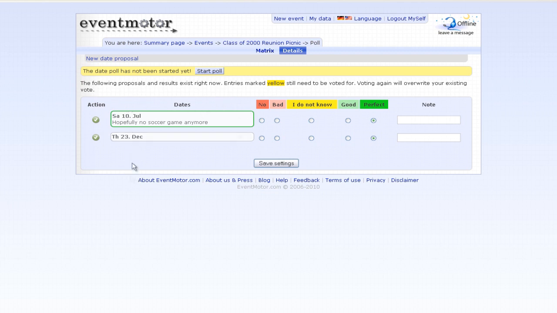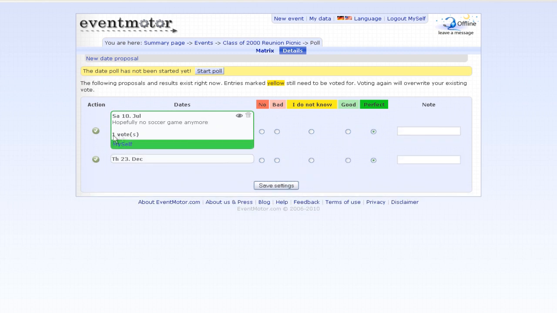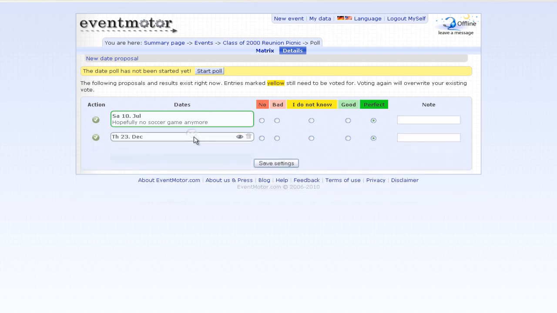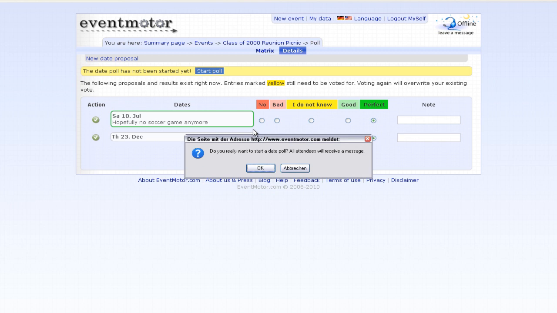So you see the options now vertically and the choices horizontally, but instead of only yes and no, you have a more fine granular scale of 5 entries. You can see details here of all the votes, and you have the same options. You can accept, you can delete. We will leave that as it is and actually start the poll. Since we didn't invite anybody, nobody will receive any message, but that's perfectly fine.